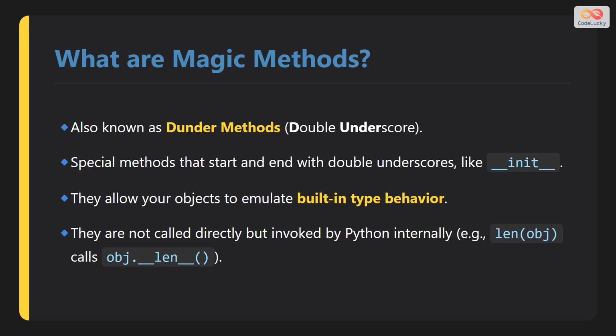First, let's define what we are talking about. Magic methods, also known as Dunder methods for double underscore, are special methods that allow your custom objects to behave like built-in Python types. You rarely call them directly. Instead, Python calls them for you when you perform specific operations.